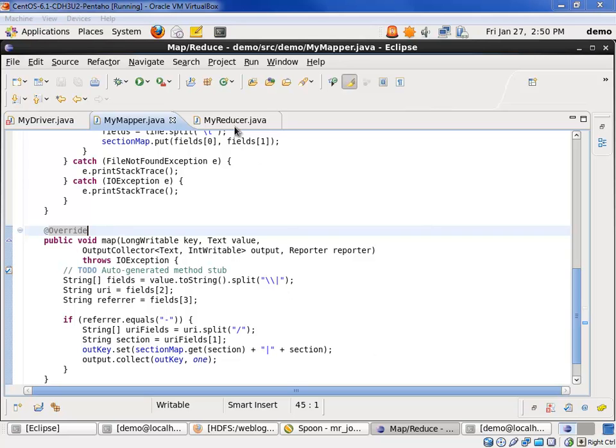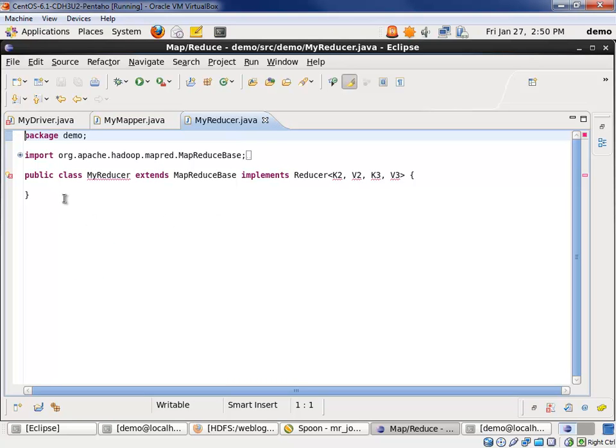So let's move on to the reducer. All right, so we have the shell of the reducer class. We need to specify the in key and out key, and the in value and the out value. Remember, the in key value pair is going to be a string and an IntWritable, right? Or a string. I'm sorry, it's going to be a Text and an IntWritable.